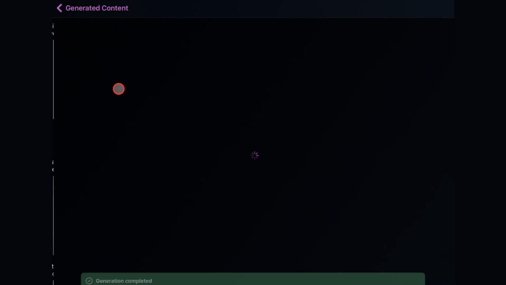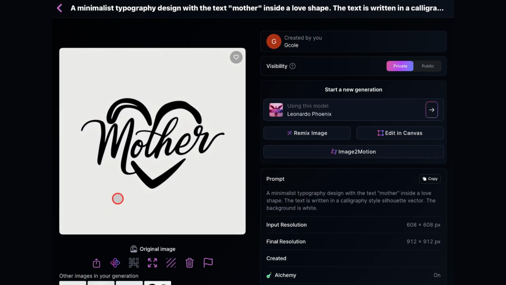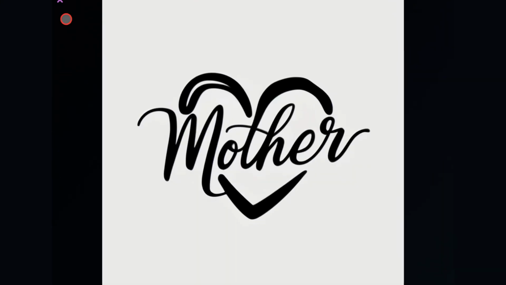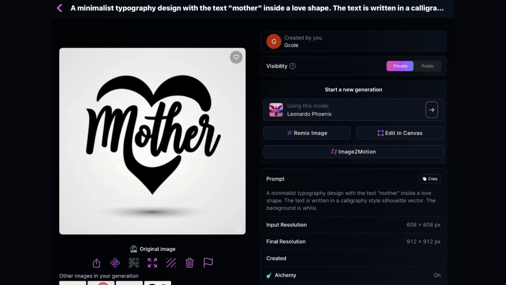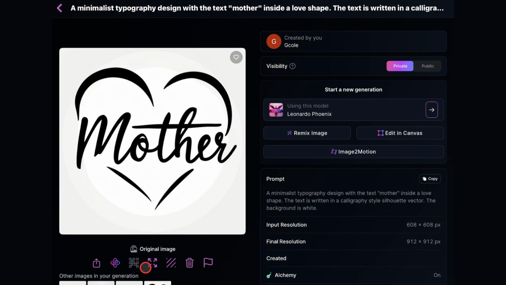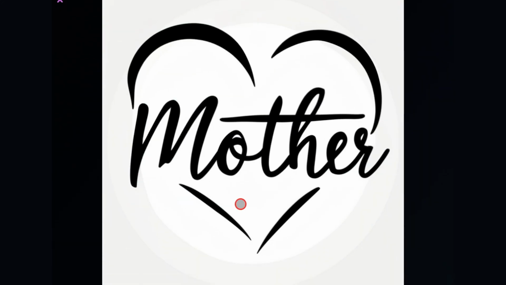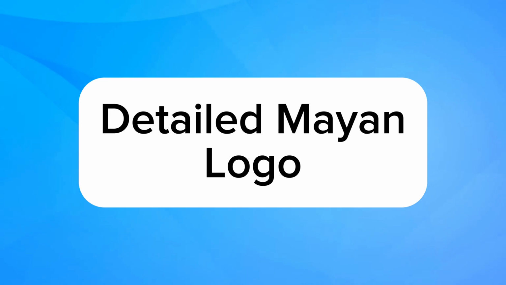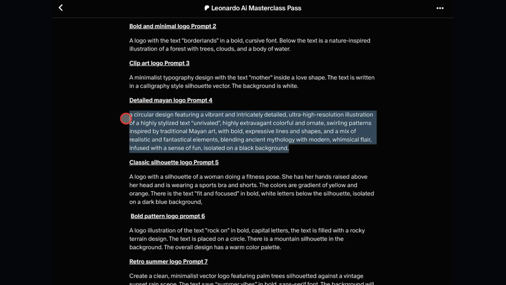This logo style usually has an elegant, flowing script text with a simple shape or clip art. The minimalist black and white color gives it a clean, modern look. If you're targeting a gift-giving niche, then this logo design style is perfect because it's a thoughtful and stylish way to celebrate the special people in our lives. Number 4. Detailed Mayan logo.